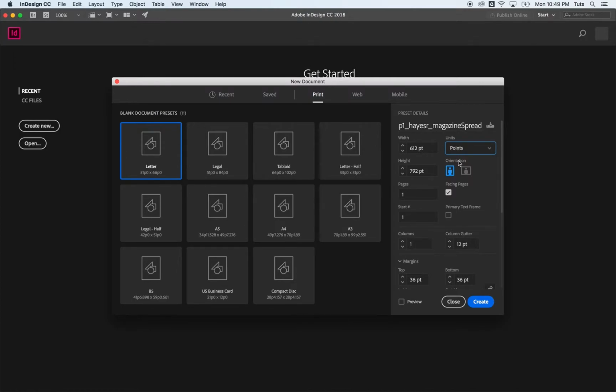So, standard US magazine size is 8 3/8 of an inch for the width. So I'm going to do 8.375 IN for inches. Then I'm going to come down to height. And our height for a typical US magazine is 10 7/8 of an inch. So 10.875, which is 7/8 of an inch, IN. And that's going to give us our width and height.